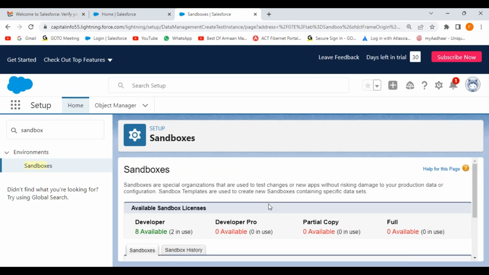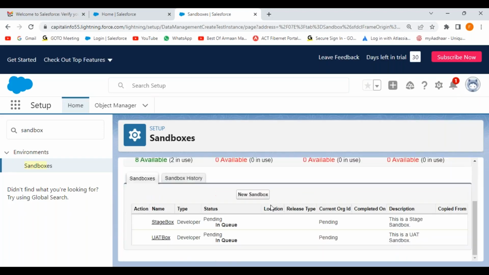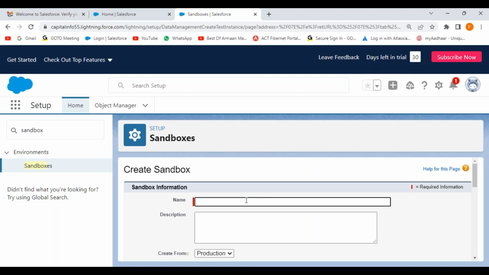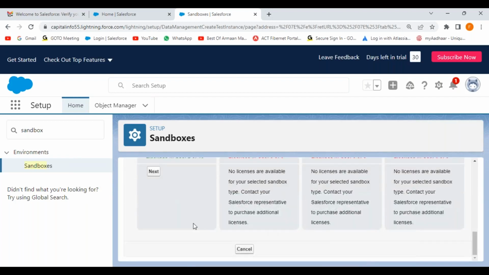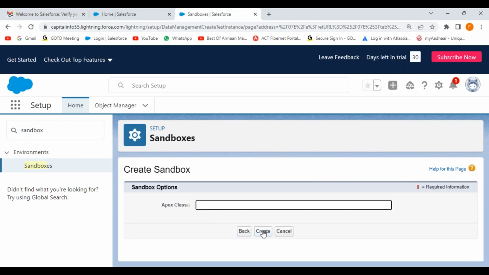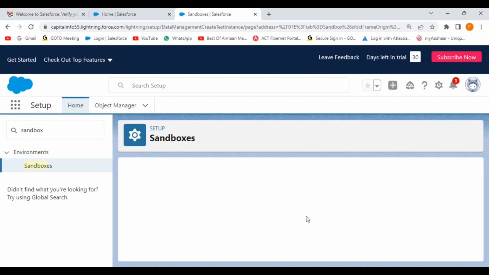The sandbox name should always be a single word. It should not have any spaces, no spaces, no numbers here. Next one, New Sandbox. I would like to specify the QA box. So this is a testing sandbox here. Click on Next, click on Create.